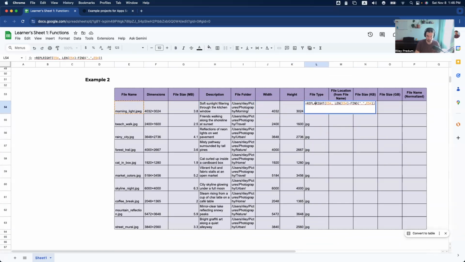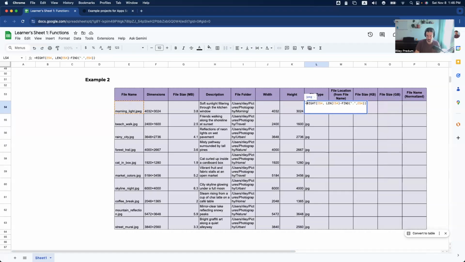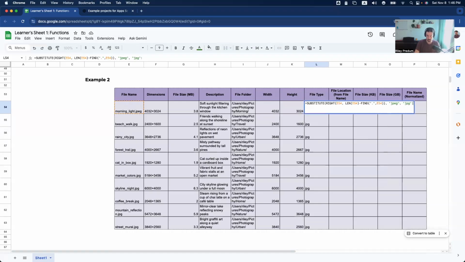We could actually do replace or substitute JPEG for JPG. So we'll wrap that whole function in another function that substitutes anytime it's JPEG with JPG, so that it's all the same. And to test that, we have one that's JPEG and it's coming out as JPG.